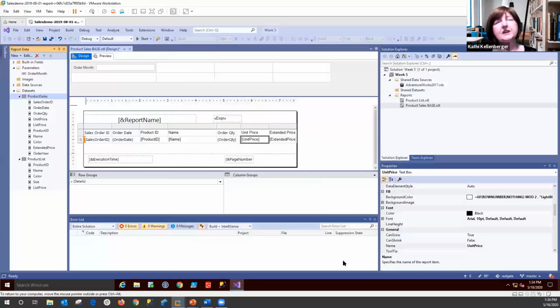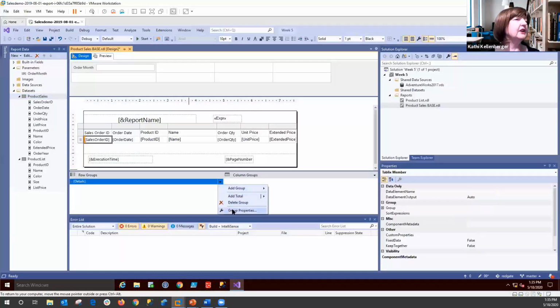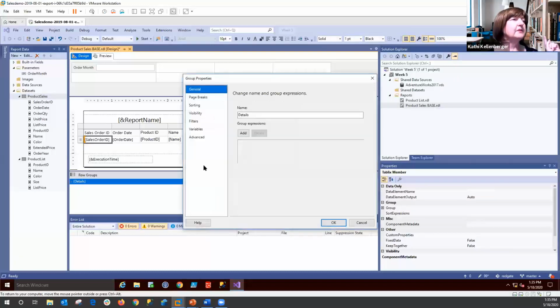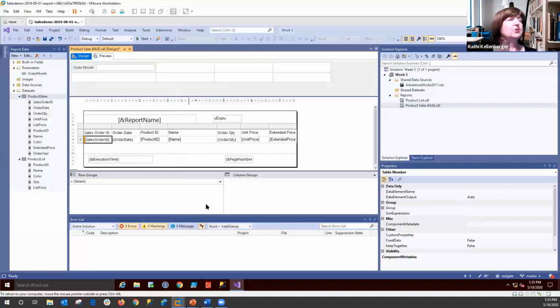So the next thing to do is talk about interactive sorting. I've shown you in the grouping week that you can go to any of the groups. Right now I just have the details. Go to any group and go to sorting and add the sorting. So I could do something like that to add sorting. Okay. There's something else you can do.